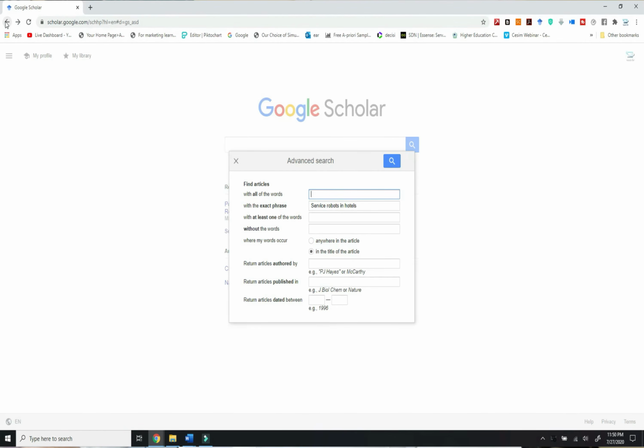This is how I can search some articles using advanced search. But if I go back to advanced search, you would see that it becomes very, very strong and very powerful, because you can search exact phrases, at least one word, all the words in the title, throughout the article. You can search into a particular publication like IJHM or Cornell Quarterly, or you can search according to a particular author or something like this.